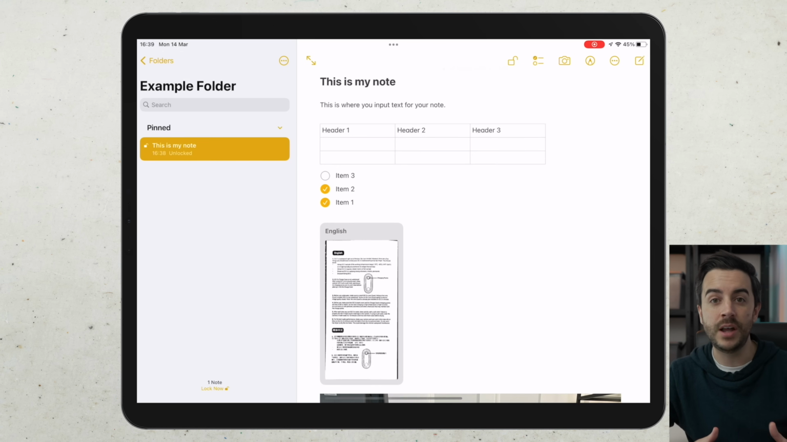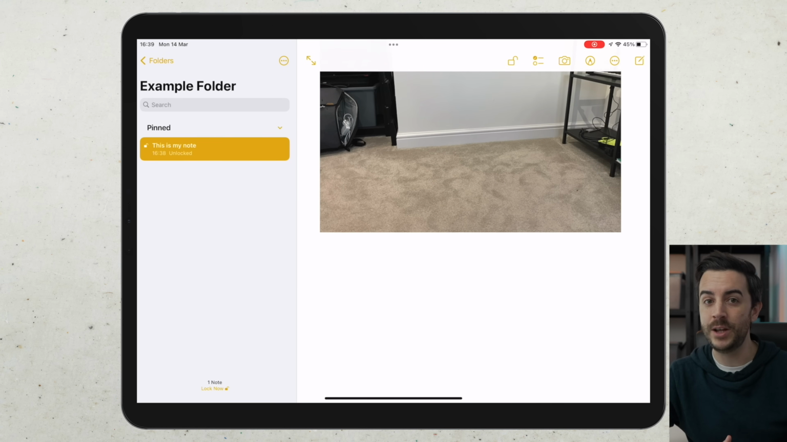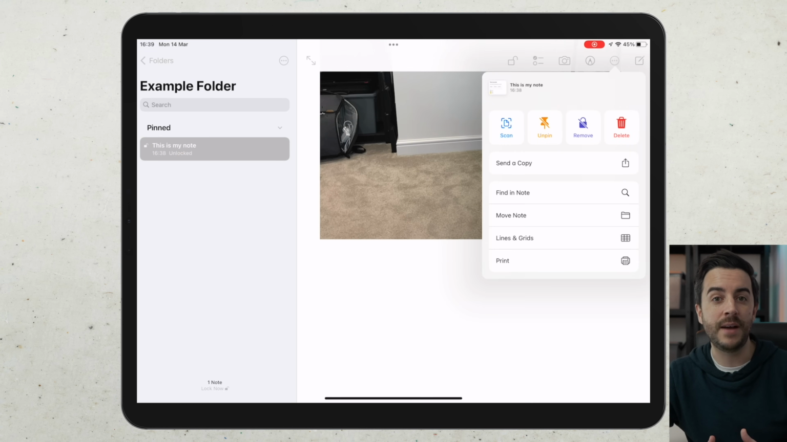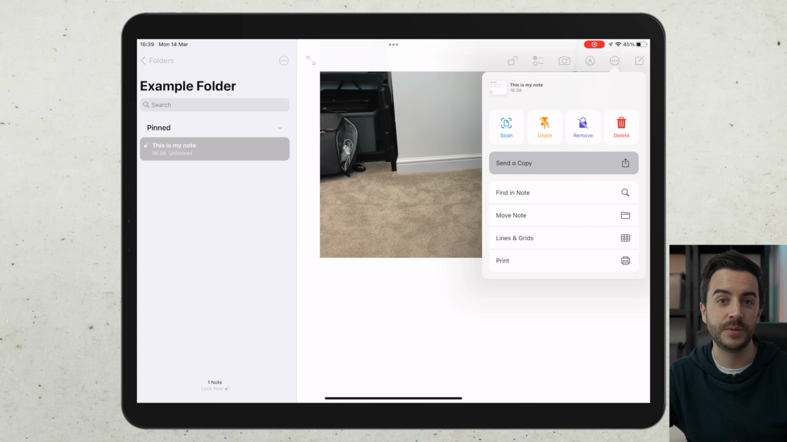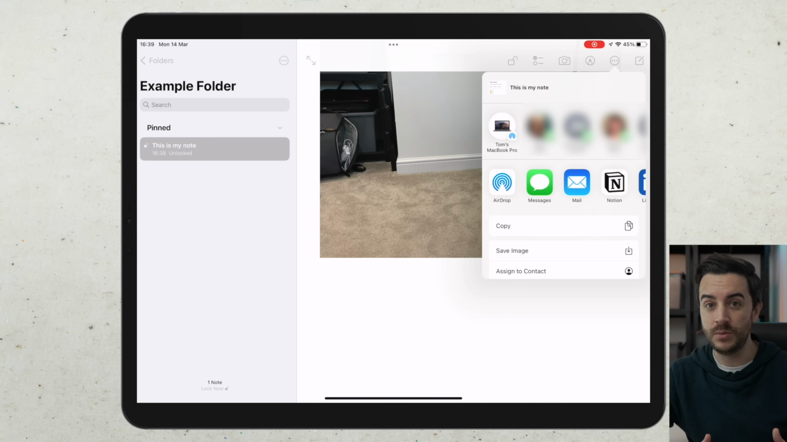Tapping it again will unlock the note once I've input my biometrics, of course, and back in the menu I have the option to remove the lock if I wish. I can send a copy of the note, which will send a copy of the contents of the note to someone. This is different to sharing a note. Sharing relies on the person you're sending it to also having Apple Notes and allows them to collaborate with you on the note. Sending a copy is kind of like saying, here's a copy of all this information I have within this note, which you can then email to someone.